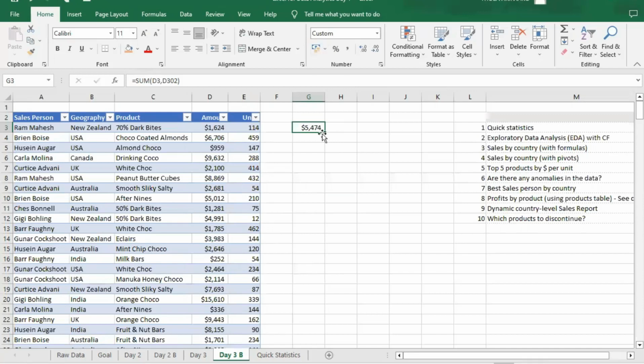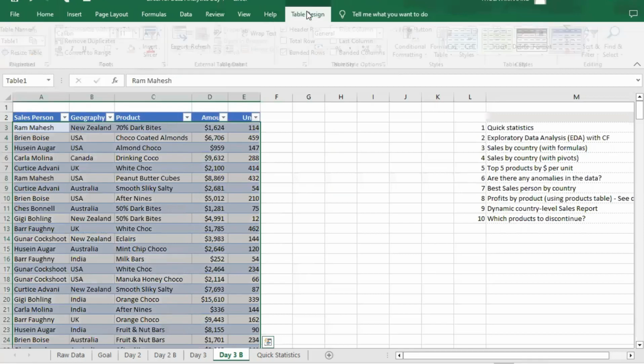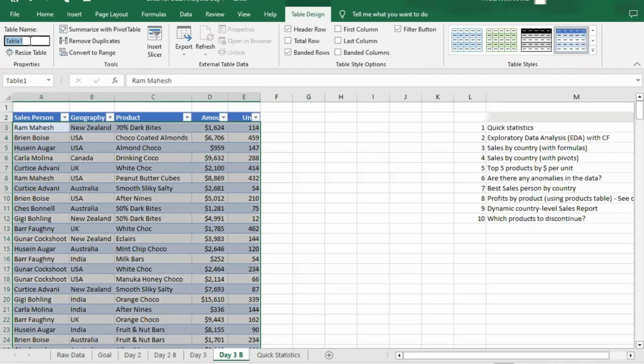So the way we do it is, since we already have our table, see what I'm going to do now. Firstly, confirm the name of your table by selecting it and coming to table design. Confirm the name under properties. We have Table1 here. You can name it. Let me name it data. Let me call it data.